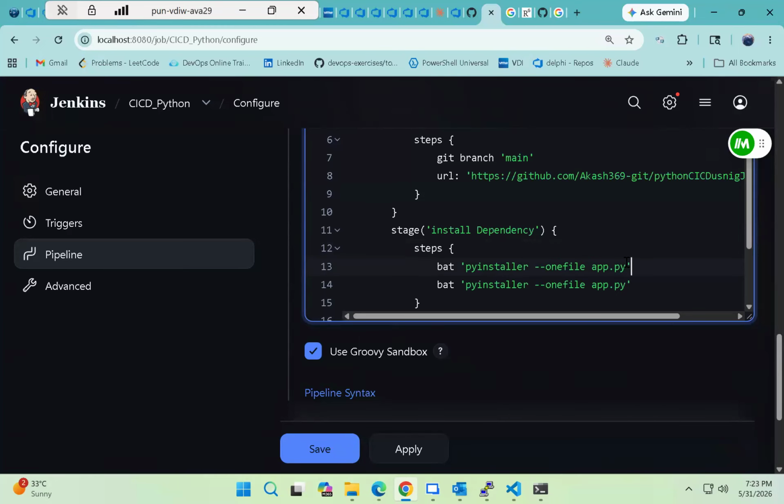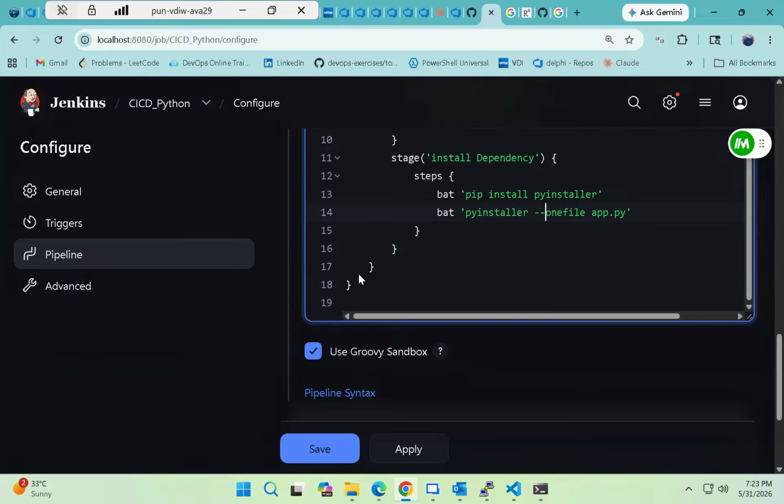Where did you get that code from? From GitHub, we have pasted the GitHub link, so it will get the code from there. If PyInstaller is not there, then it will be installed, and then this step will be run, which will build your exe.